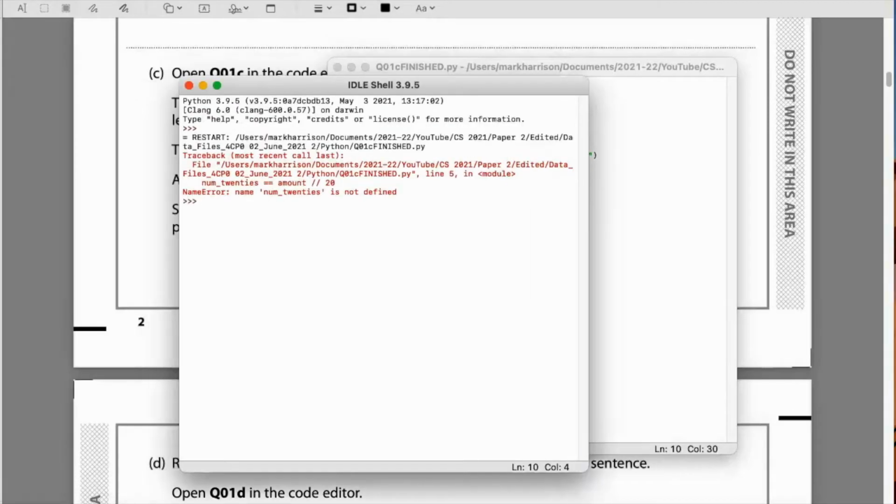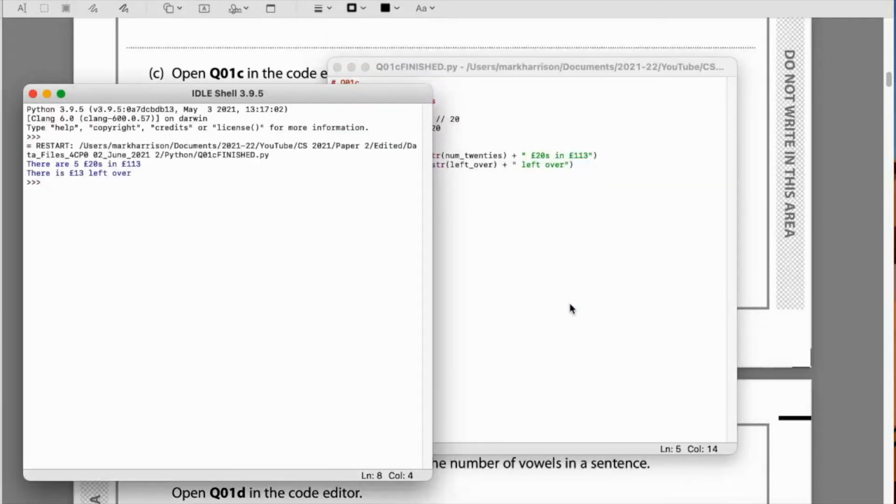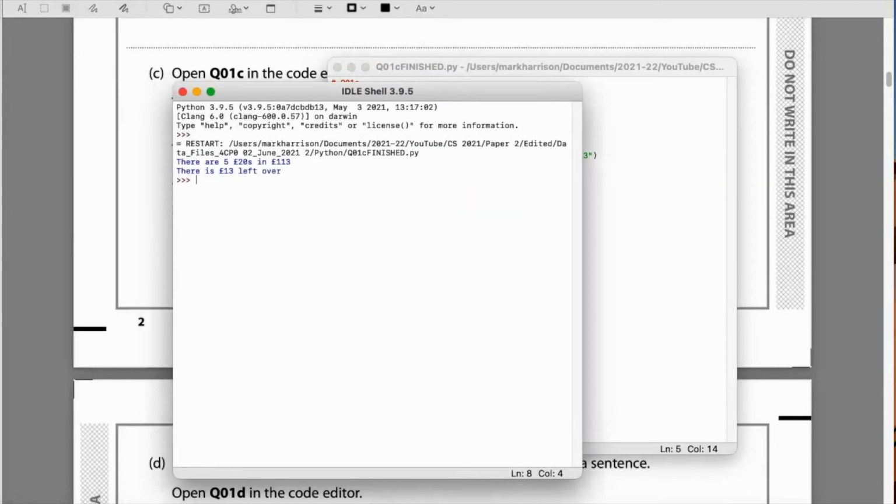Num20s is not defined. This is our third error. Okay, num20s equals amount, num20s. Now, problem is this double equal sign there, because we haven't assigned that variable a value. With the double equal sign, we put an operator in there. We haven't assigned it a value. So we delete that double equal sign and now we run it again. Save it. And now we fixed the code.